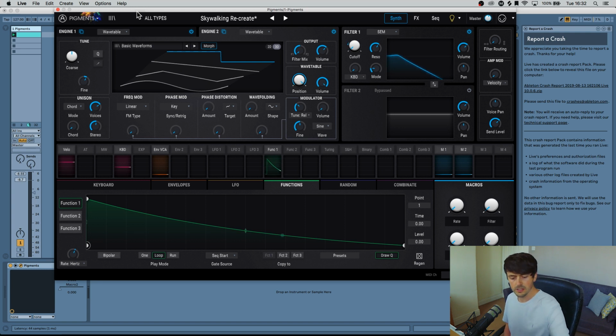So I'm going to go ahead and play with some modulations on a MIDI controller that I've got here, and you'll see the macros moving there when I move around the rate and the filter.